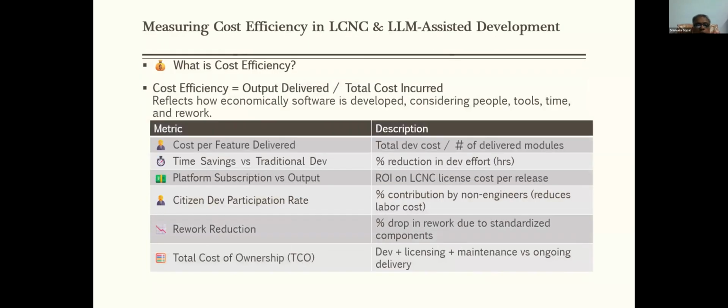Similarly, there are metrics like cost efficiency that ISBSG has extensively measured. Here, they define cost efficiency as output delivered by total cost incurred. You may just need to change it a little bit and put total dev cost by number of delivered modules, percentage reduction in dev effort, and drop in rework due to standardized components. So these are all metrics that you can design.